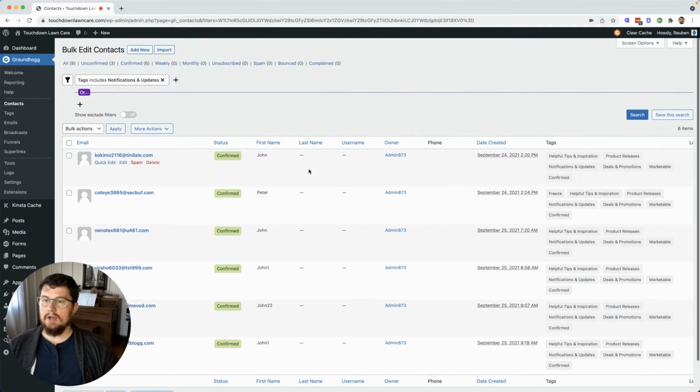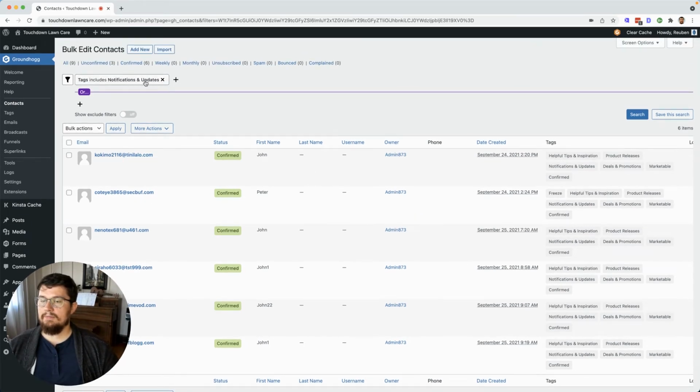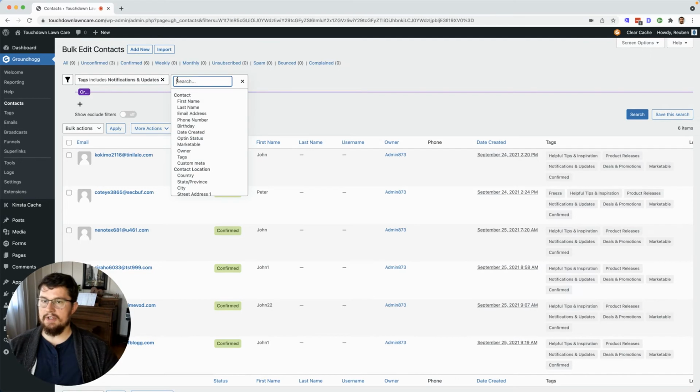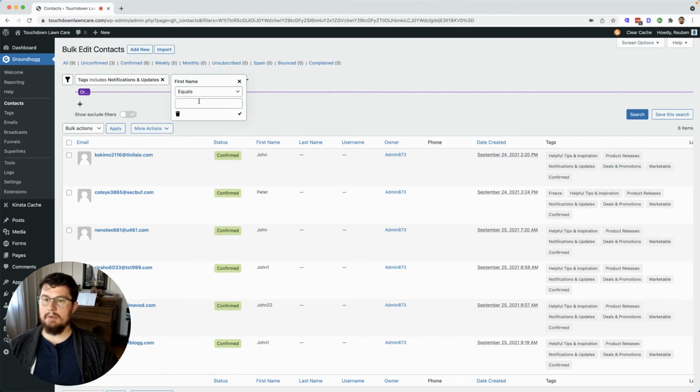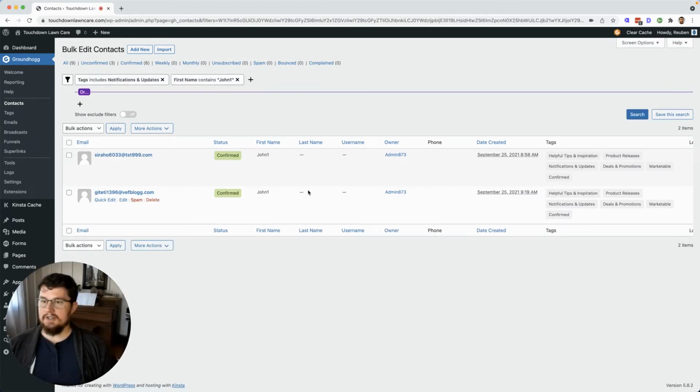Now I could also further filter this by, let's say, maybe their first name equals or contains John. You can see I have a couple different Johns here, or I actually have, let's say it contains John 1. That would be two of these contacts. So John 1, filter that. Now we just have two contacts here.